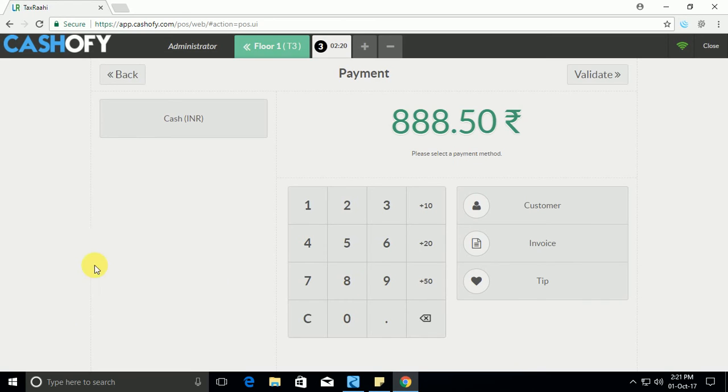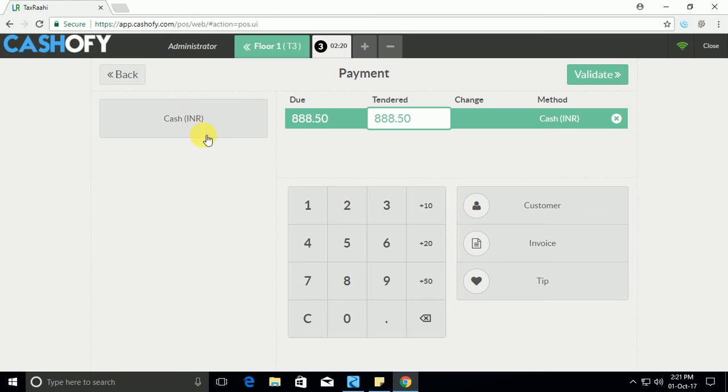Now in terms of the payments, you can have cash as one of the methods, or you can add multiple other methods like cards, debit cards, and credit cards as well. So you can simply click on validate to create the receipt and issue that to the customer.